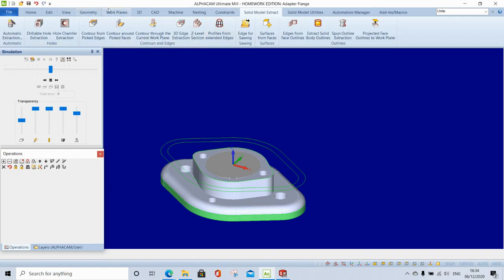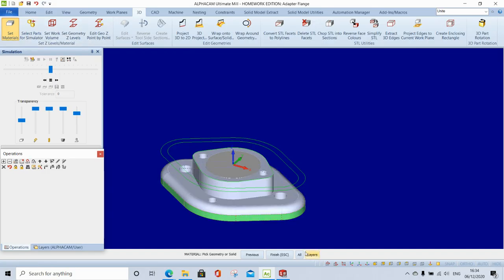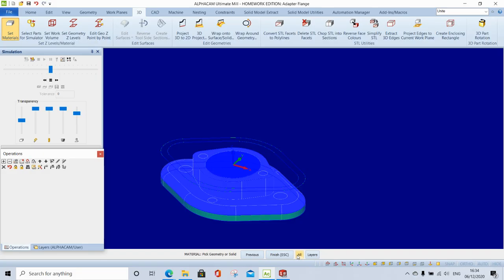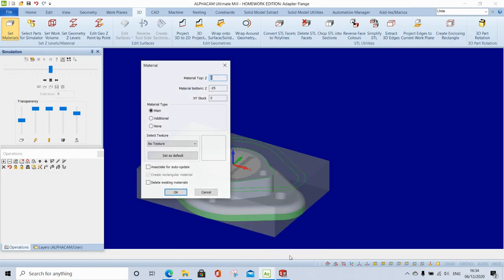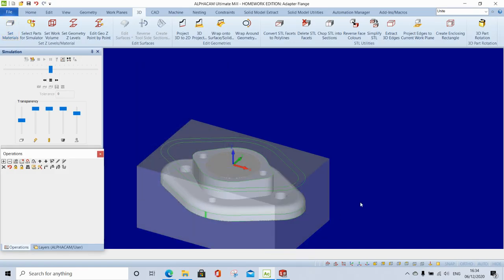Okay, so now I'm going to create my block. So 3D tab, select materials. Now this might be slightly different in yours, and on campus this didn't work for us. So you may have to draw a green rectangle around it and do it that way. Or if it comes up along the bottom, pick geometry or solid, and it allows you to pick all, you can do it that way. So I'm going to make the top 2 and the bottom -50 because my block's 50 deep. Okay, finish.